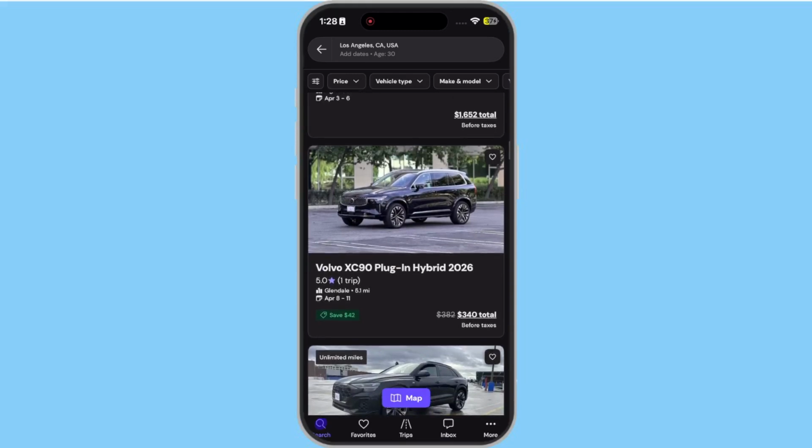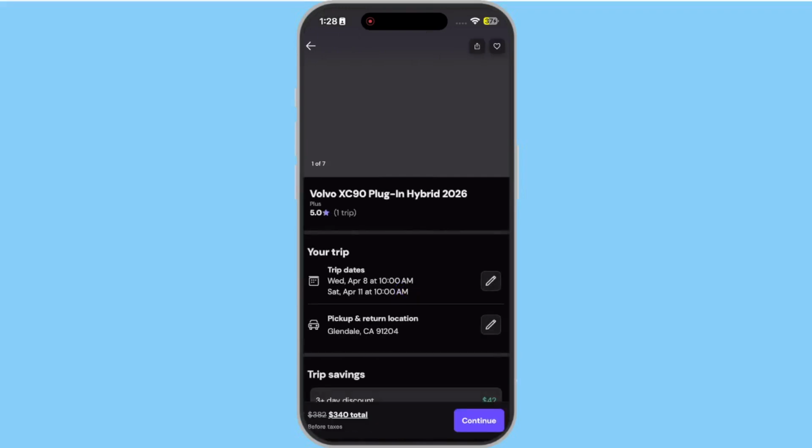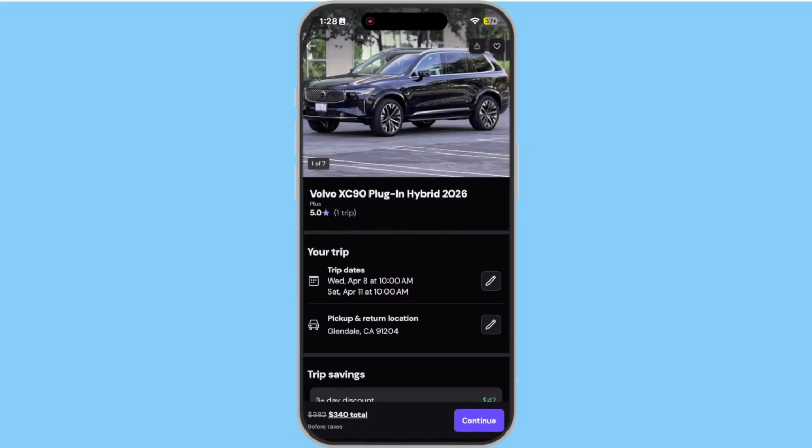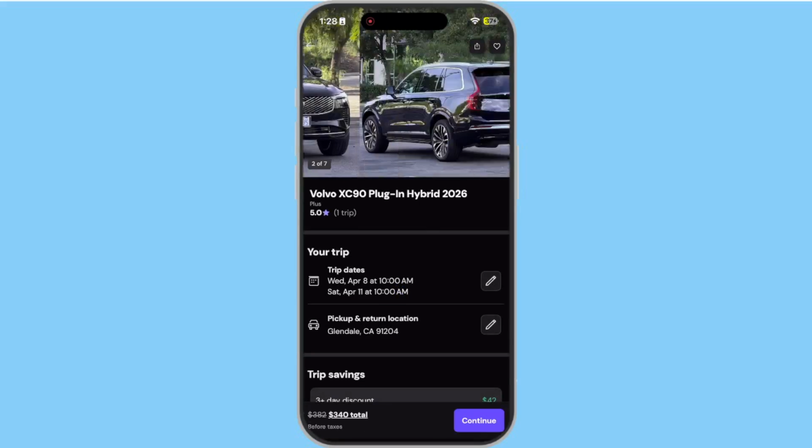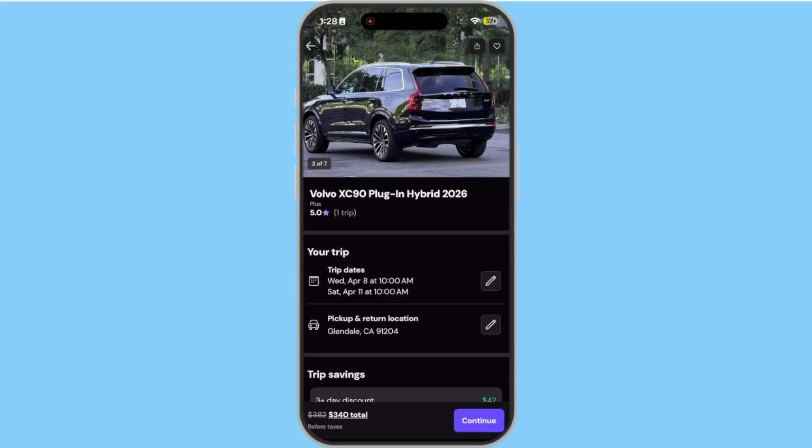When a car catches your eye, tap it to view the full details. Here you can swipe through photos to see the exterior and interior clearly, and check the features that matter to you. Look over the pricing breakdown to understand the per-day rate and trip total for your selected dates. This page is your best snapshot of what you'll get and what it will cost.